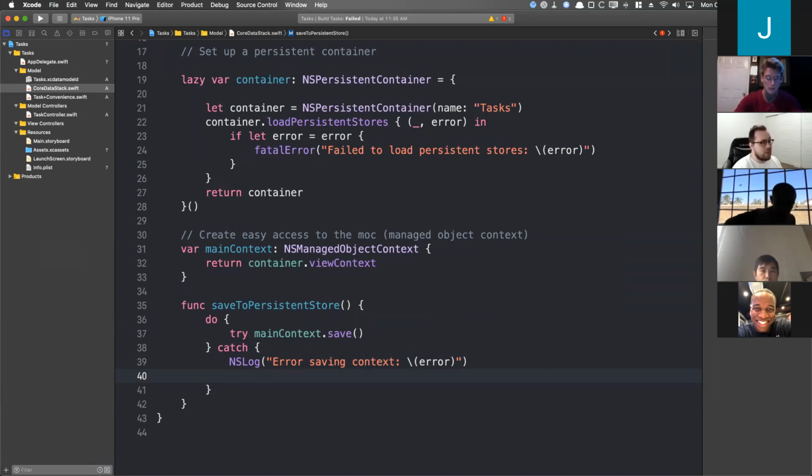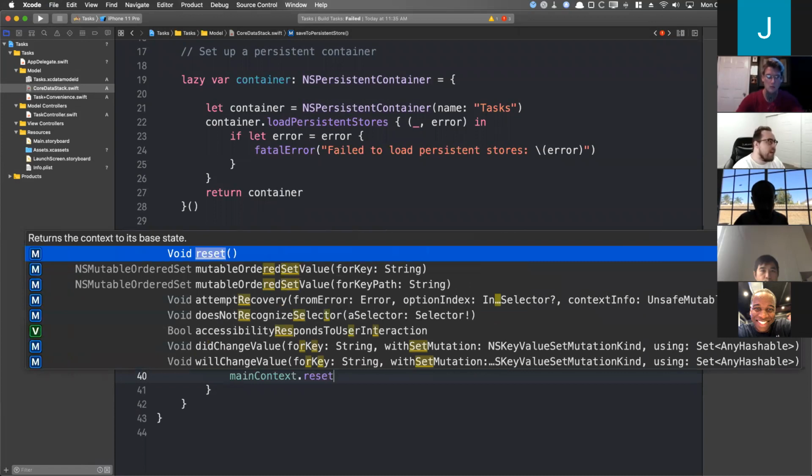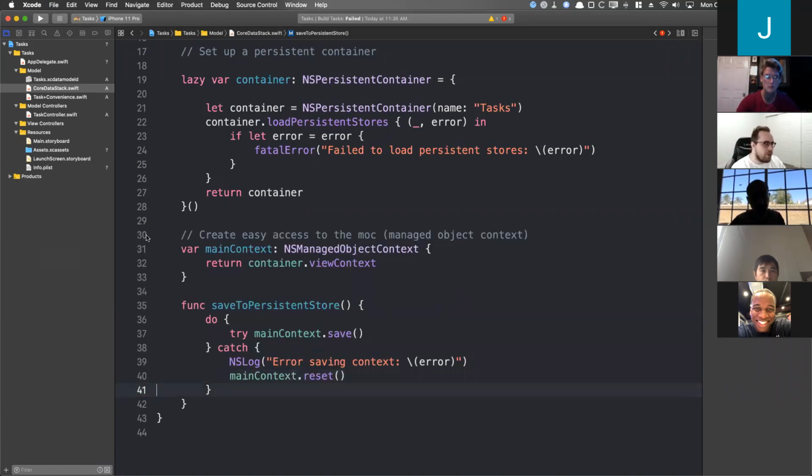I've never actually seen this in the wild, but what you could do is say main context dot reset, and what it does, like it says here, it returns it to its base state. So it just clears everything out and should reset it to a state where there shouldn't be any changes or anything that would make it go wrong again. So that's also a good thing to do if there is an error with saving the context.